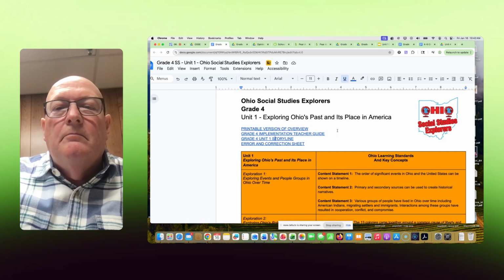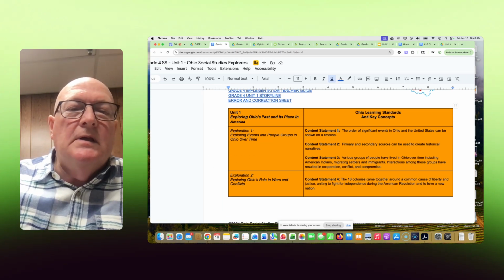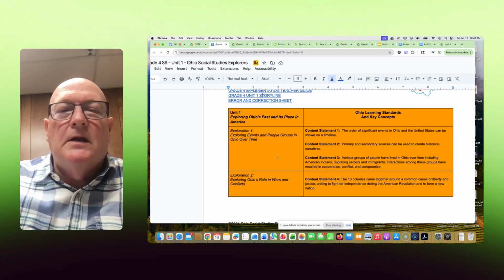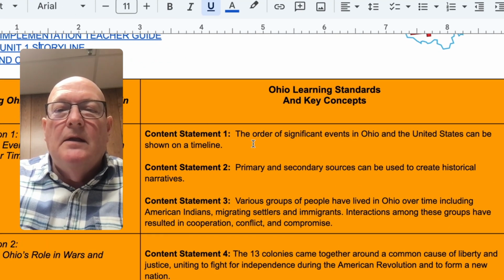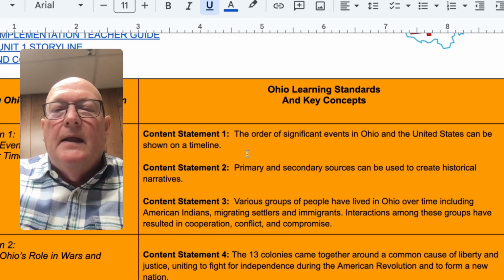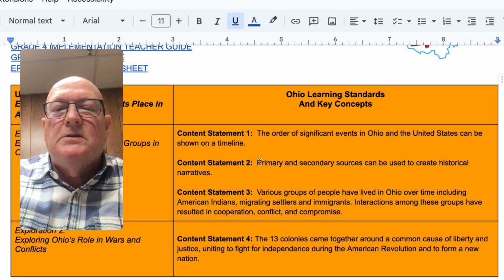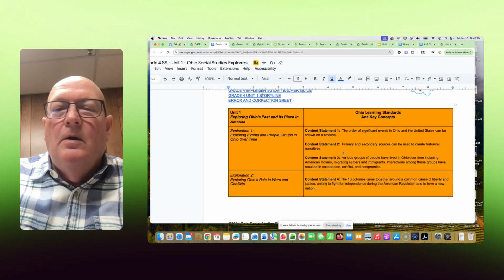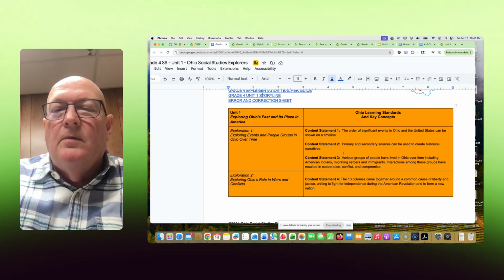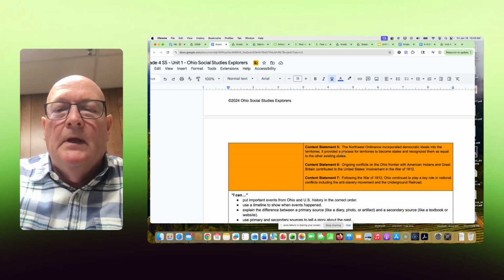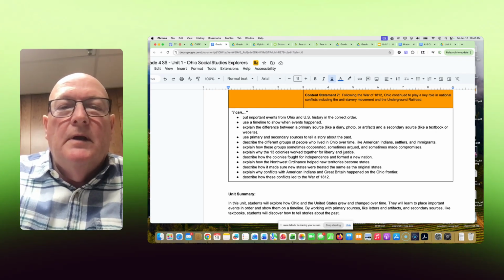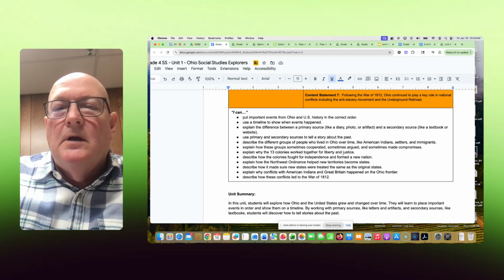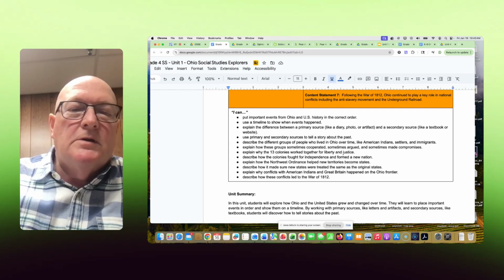Each unit has 2 explorations in it. And then you'll notice that each exploration has the specific content standard from Ohio that aligns to that exploration. So again, you know for certain that it's aligned directly to the Ohio standards. And then we also have the I can statements that are already created for the teacher so they can share them with students and use them instructionally.